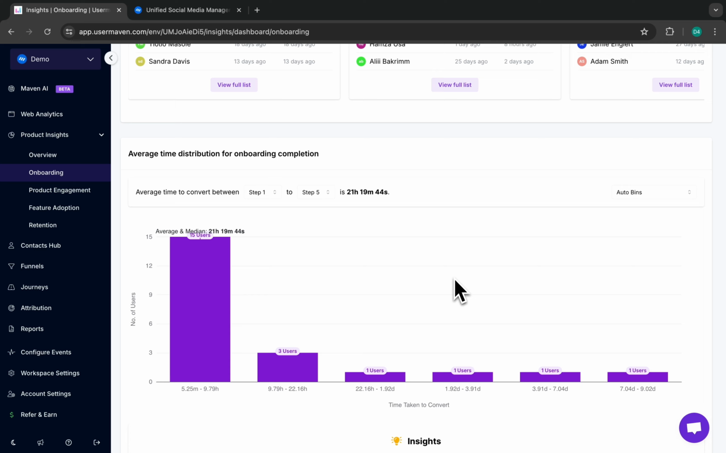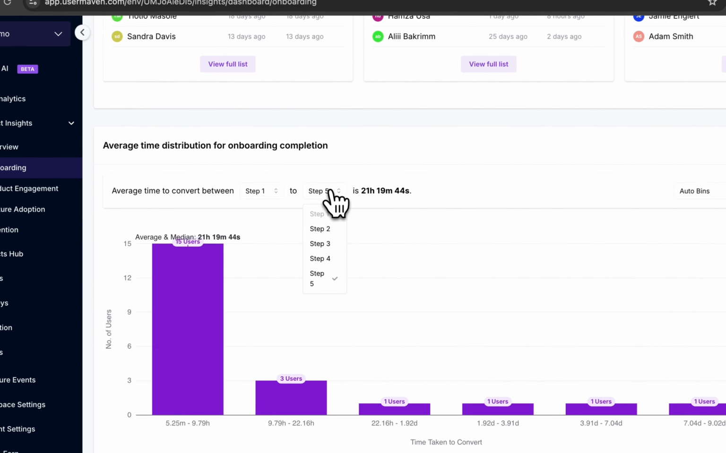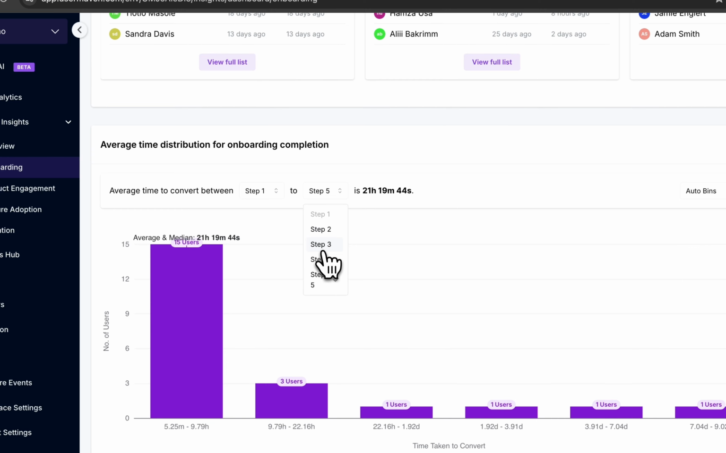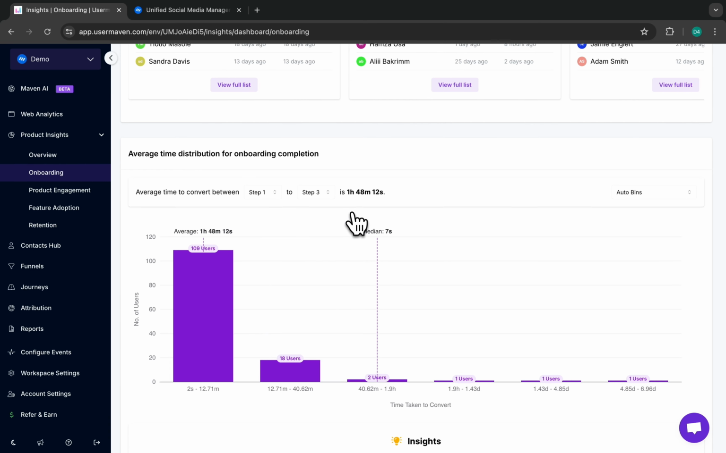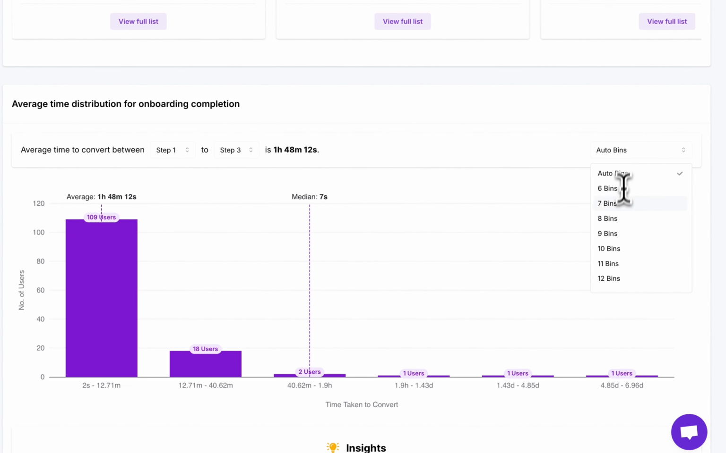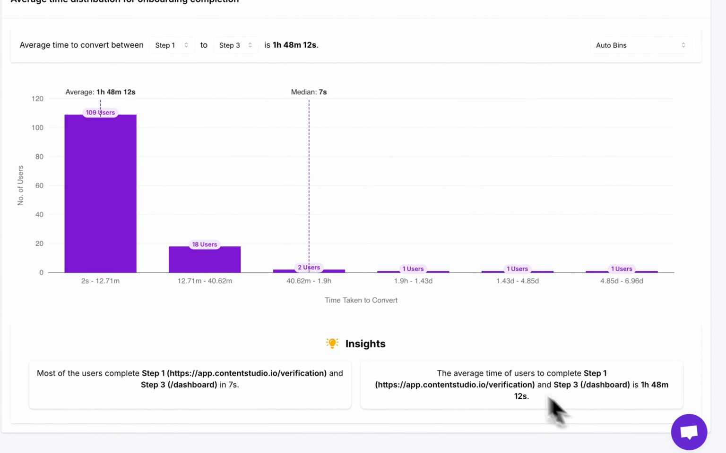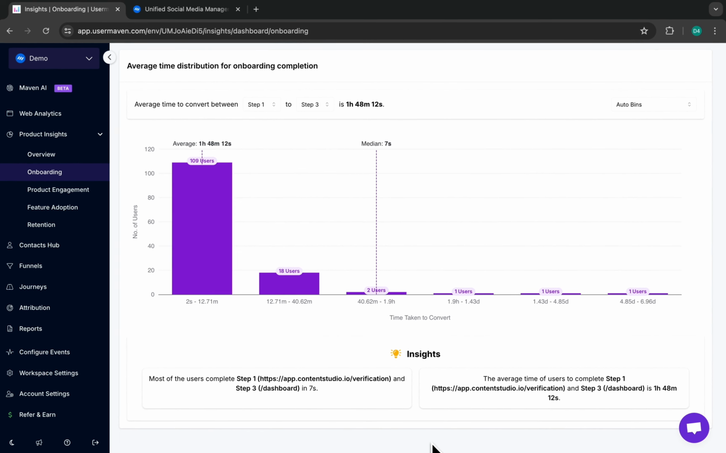And if you want to see the average amount of time for, let's say, step 1 and 3, then you have it right here. You once again have information displayed in the form of histogram, and you can select the number of bins from over here. And you also have the AI insights, as was explained before. And this is all for SaaS onboarding in Usermaven.